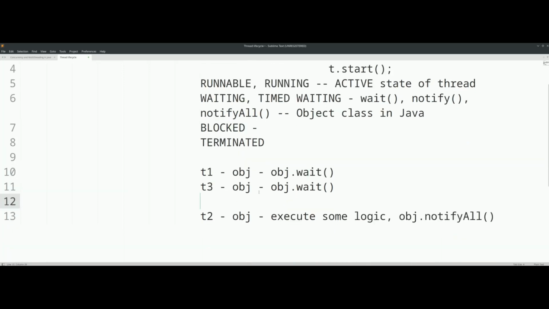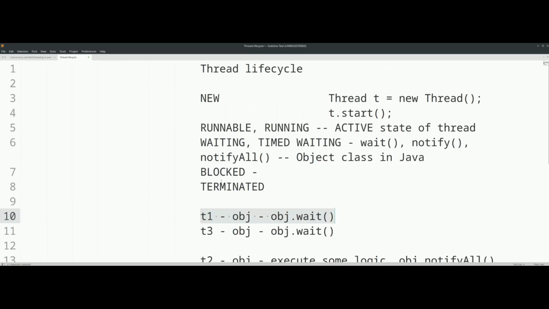In the case of wait and notify, two threads have a mutual understanding. One of them will call notify and it will help the other one to start executing. But in the blocked state, the scheduler has to intervene to make sure that the blocked state either gets unblocked or it gets terminated. All right.